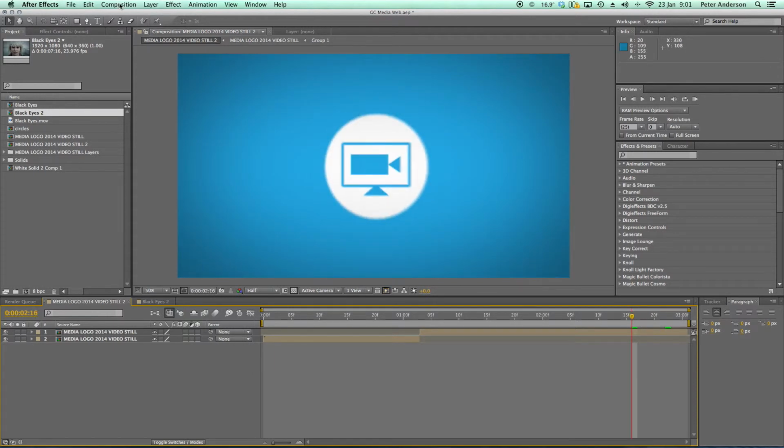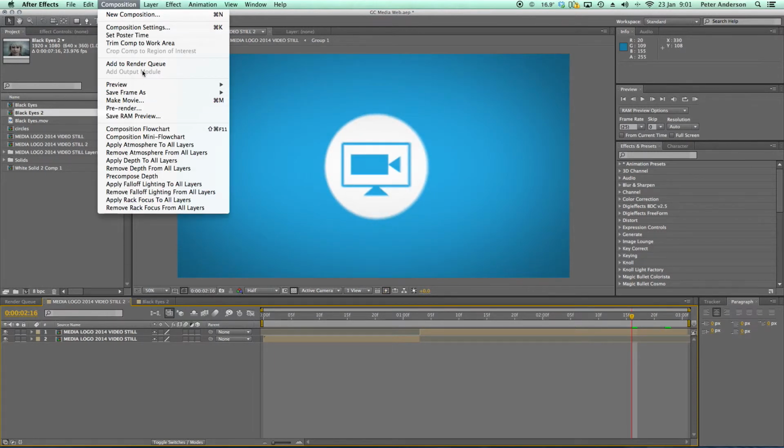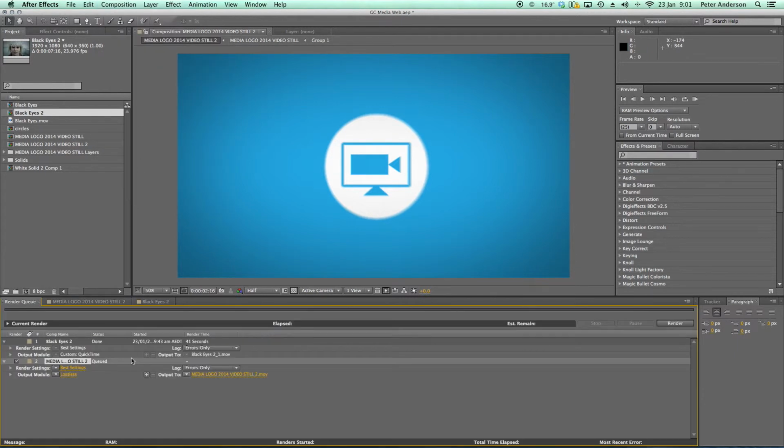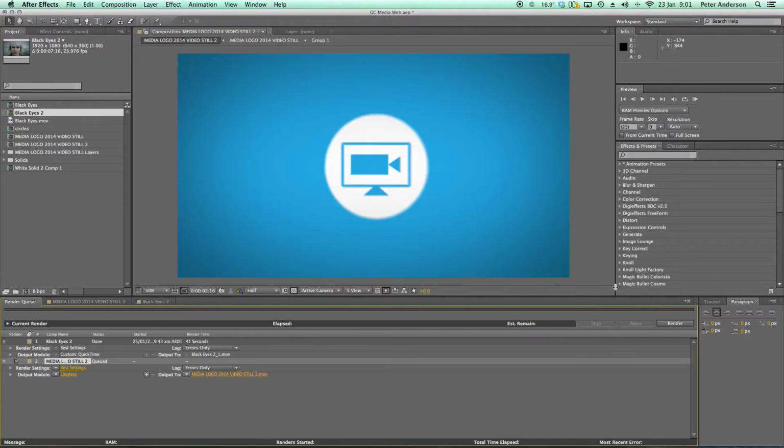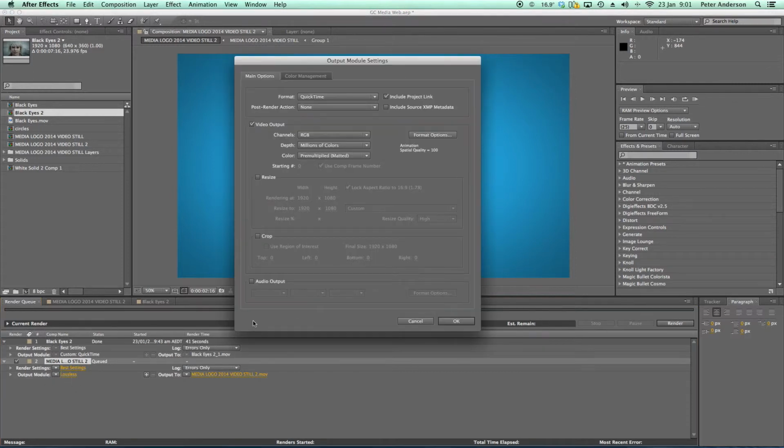So we'll go again, Composition, Add to Render Queue. Okay, again, we'll click on the Output To, and just decide where you're going to save it, and click Save. We'll go in the Output Module, and we'll click Lossless. Okay, now this composition does have audio, so I'll click Audio Output. Now, we're not going to go into format options like we did the last time around.